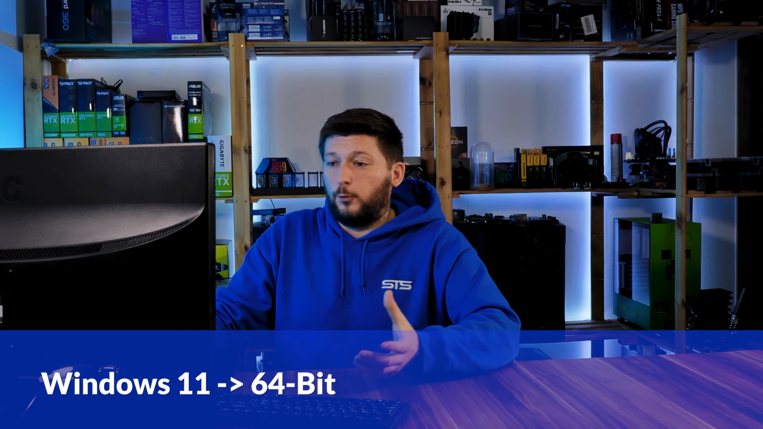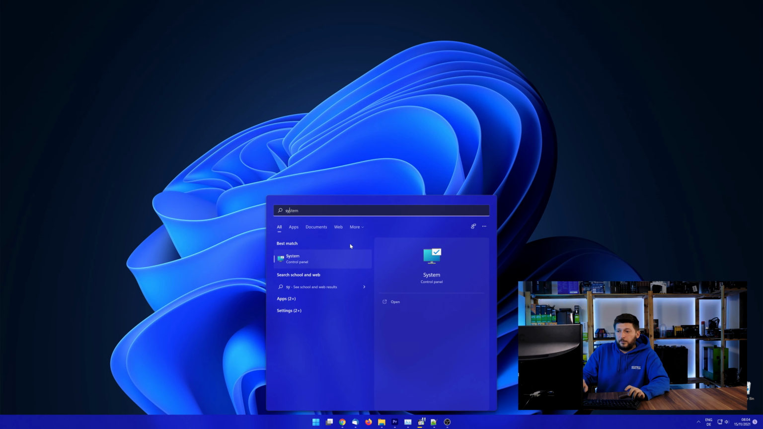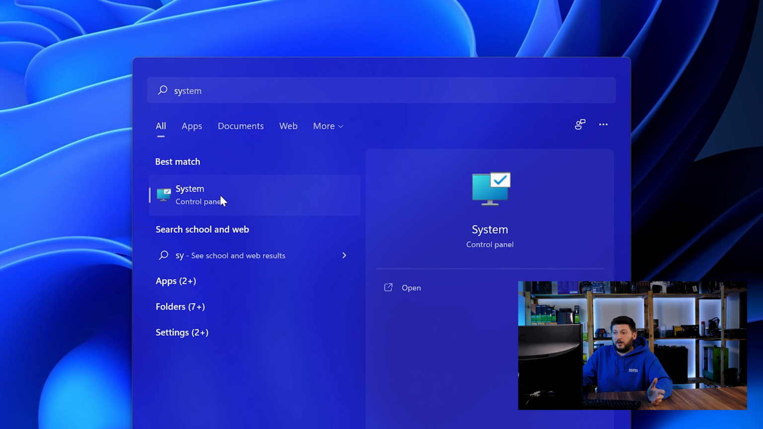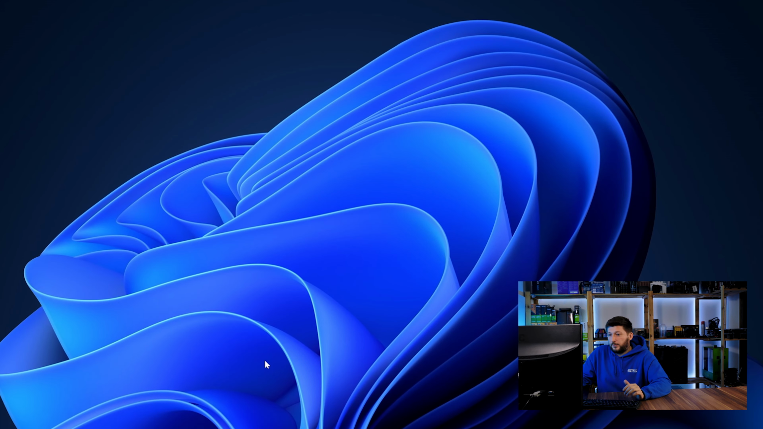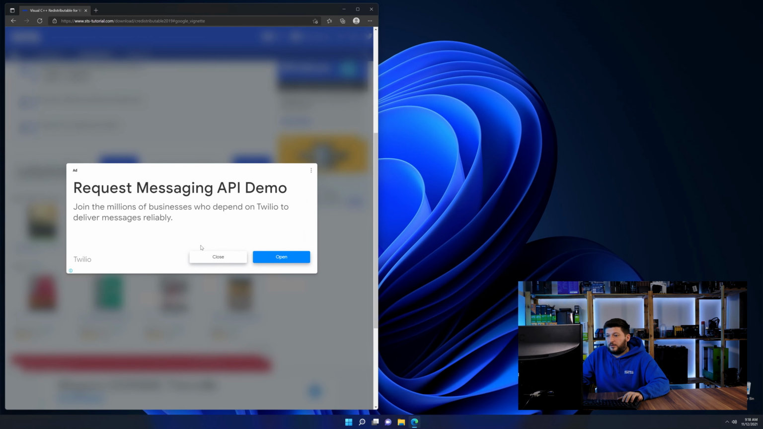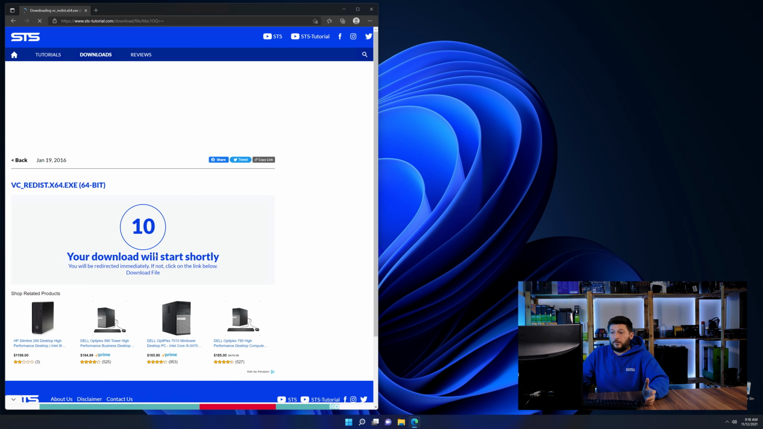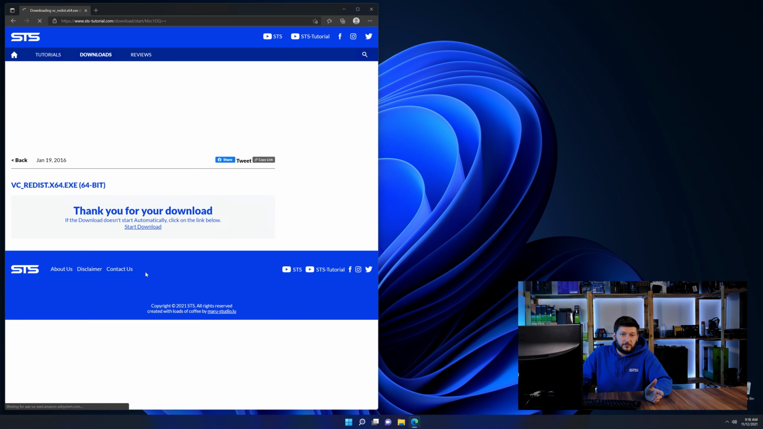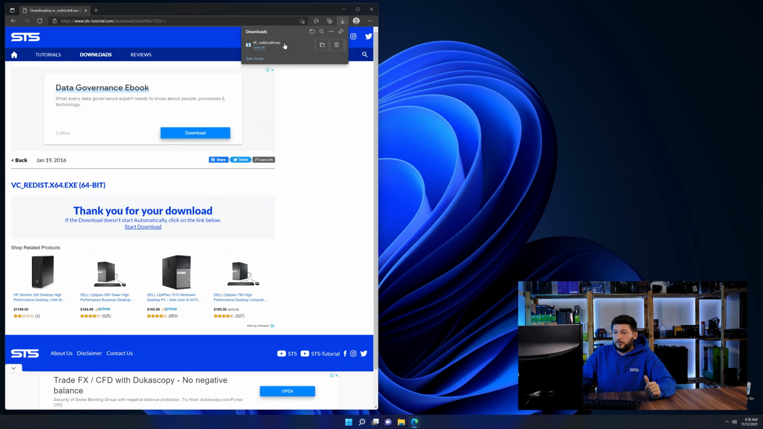If you're running something older like Windows 10, 8 or 7, you need to know if you are running a 32 or a 64-bit version. To find it out, simply open up your Start menu and search for System with the subcategory Control Panel. Once opened, we can find the bit amount in the same line as System type. And then back on our website, choose the file according to your system: 64-bit for 64-bit users and 32-bit for 32-bit users.